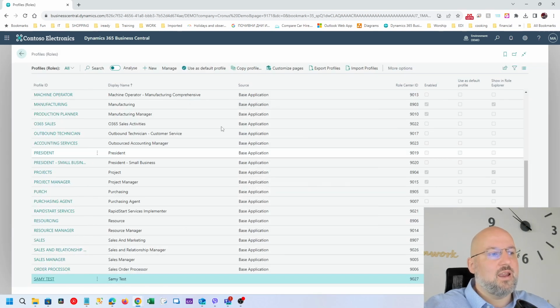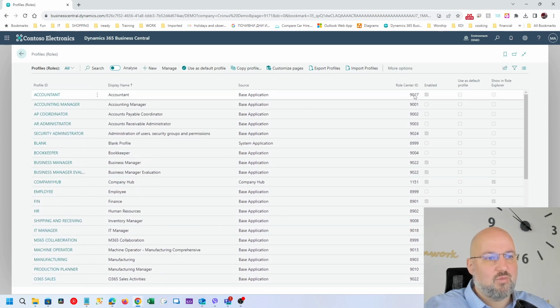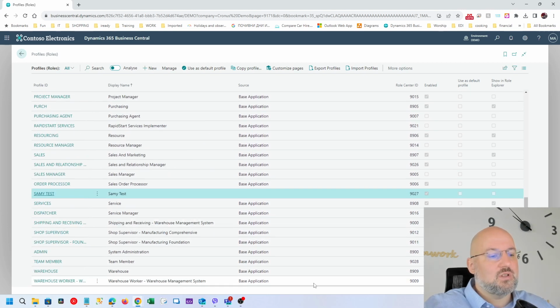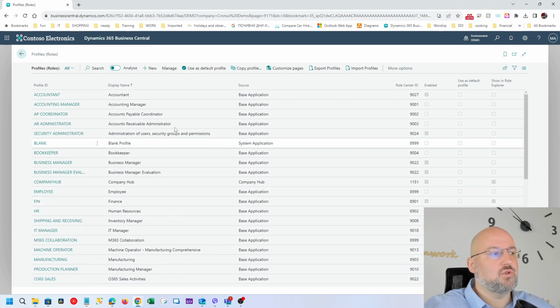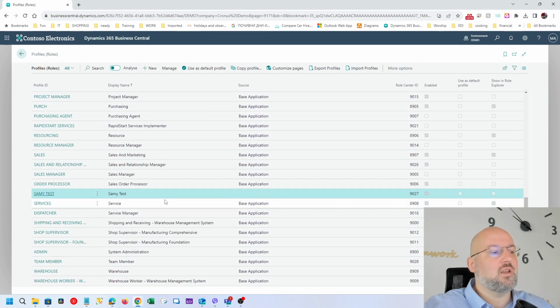And then now I have a new one which is based on the accountant profile. So you can see that it is the same role center ID. What's nice is that for this one I can decide to make some changes in it. So I would let any other users that want to have access to the base standard version of the role center still use it here, but then I can go into this one and make whatever changes I want.